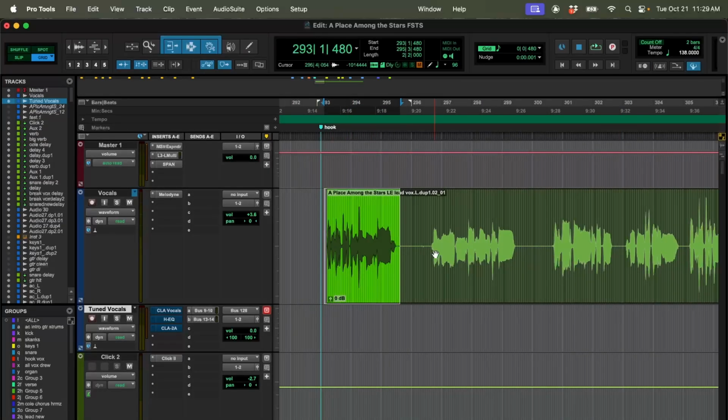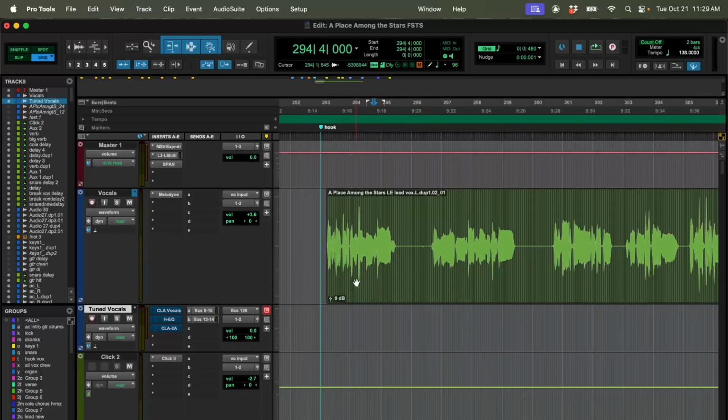So say we tuned everything and then we went in and tuned the harmonies, same method, and we try to vocal line it. If we move around the waveform, it's not going to move in playback because the Melodyne is overriding anything we do here.